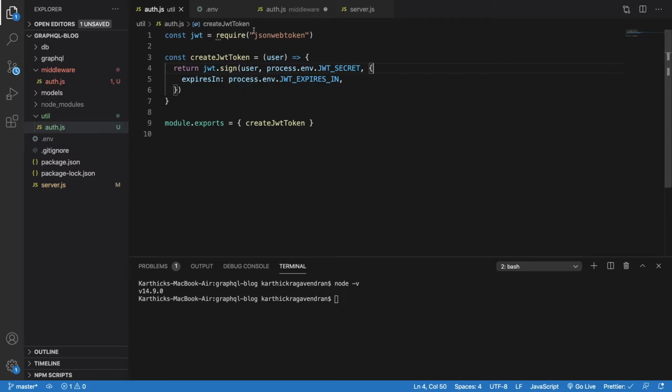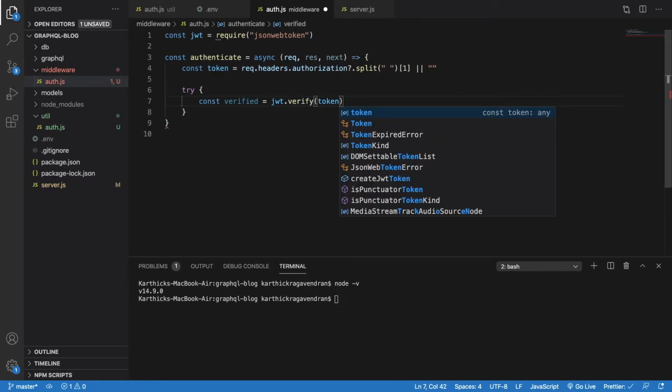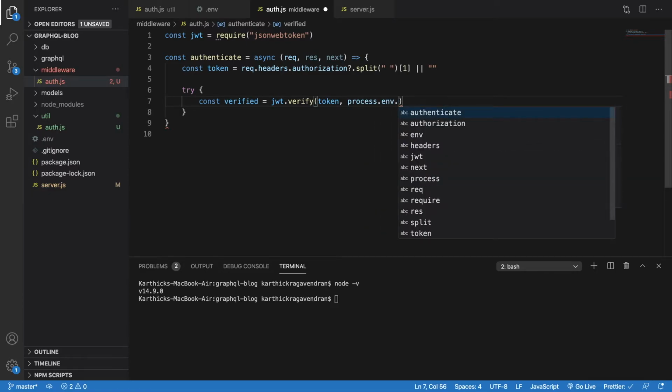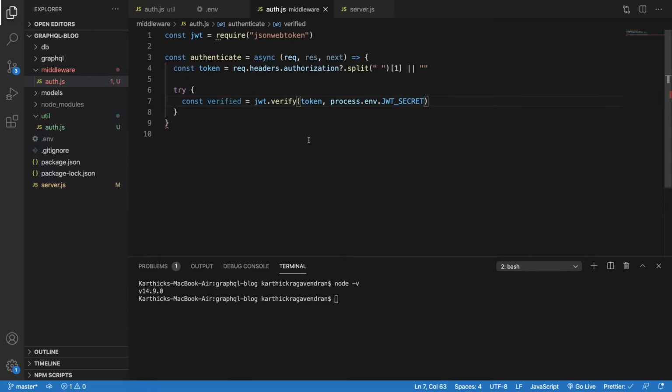I hope it should work fine. Let's move on. So we got the token. We are just doing some string manipulation here. Here we are getting the authorization and splitting that, taking the second element. If there is nothing, we are going to at least pass an empty string, or else the verify is going to throw an error. So the first one is the token, second one is dot env dot JWT secret. That's going to verify.